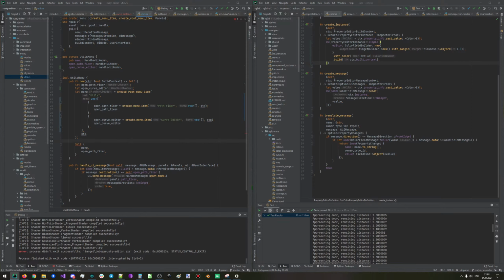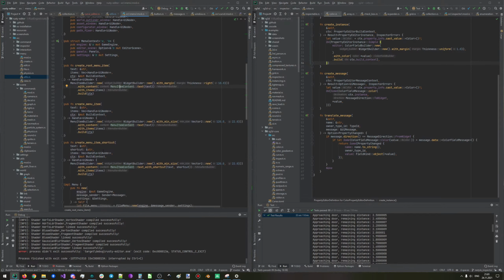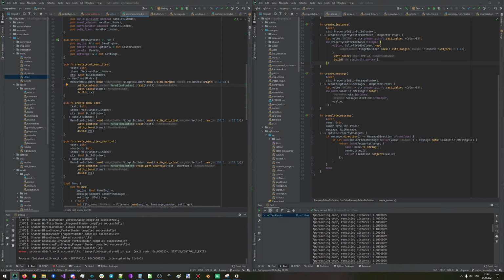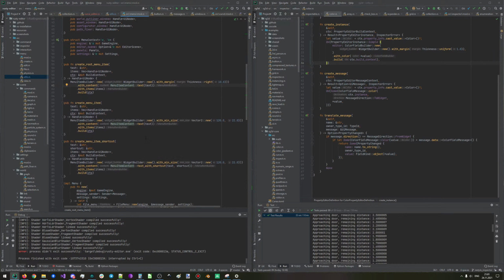What all of this is doing is these are shortcuts which call in the menu item builder, which reduces the boilerplate code. There are a few methods that are pretty similar, but there are a few differences for various usages.